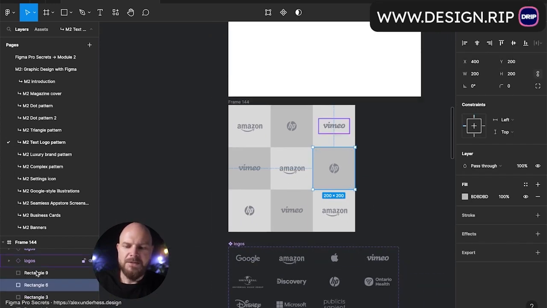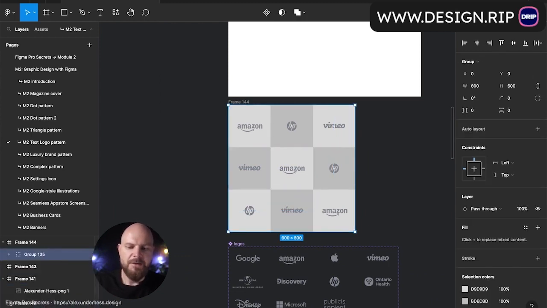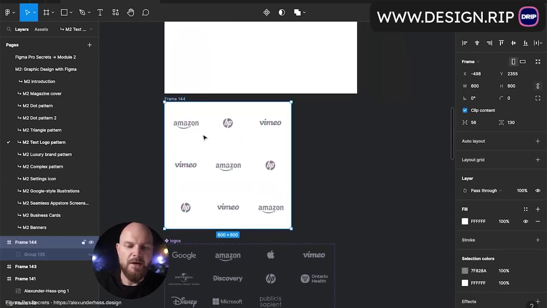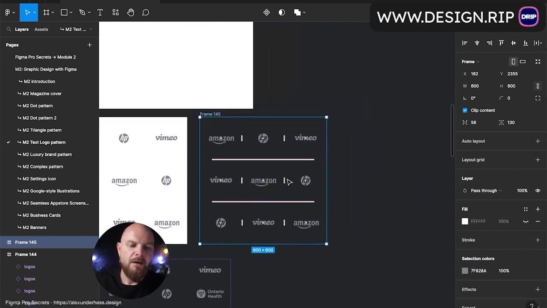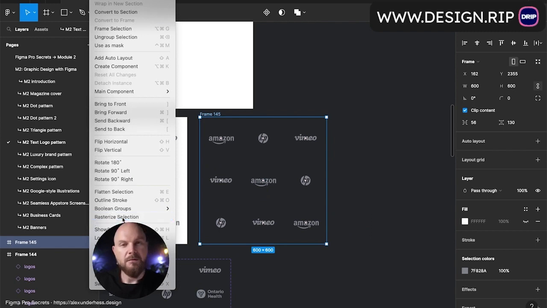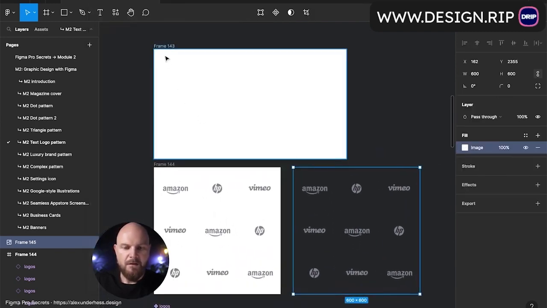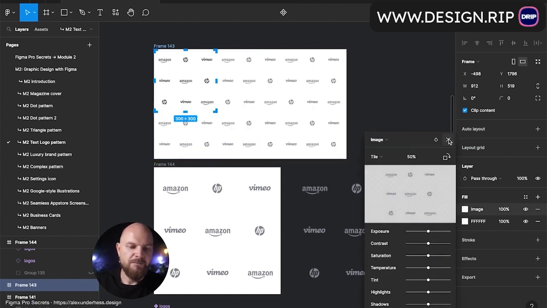Done. Now I'm selecting all the rectangles that I created before. I created them just for the alignment. I can group them together and hide them. In addition to that, I copy, I hide the fill color, Object, Rasterize Selection. Now we have this button here. Copy, paste, change to tile.